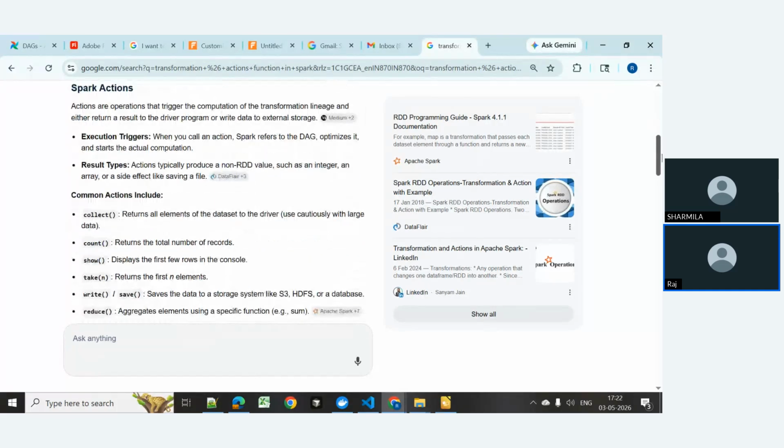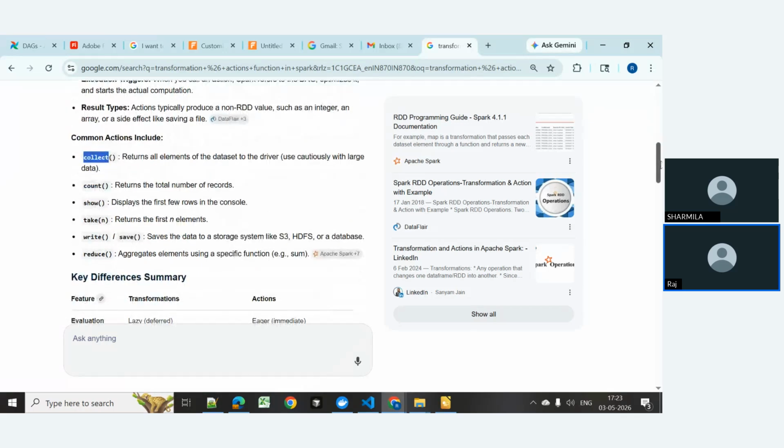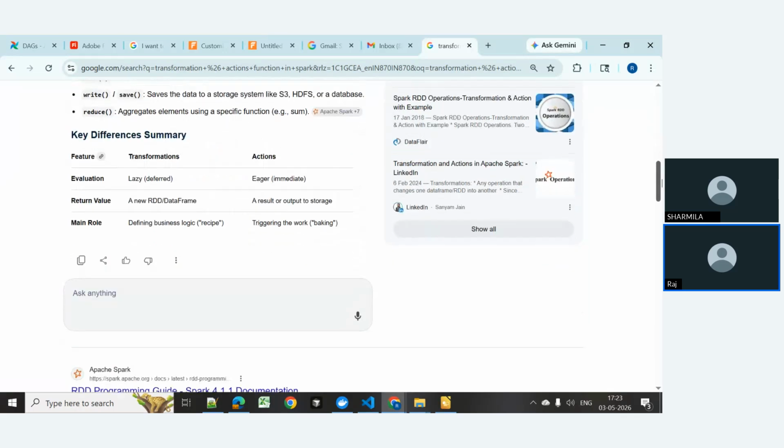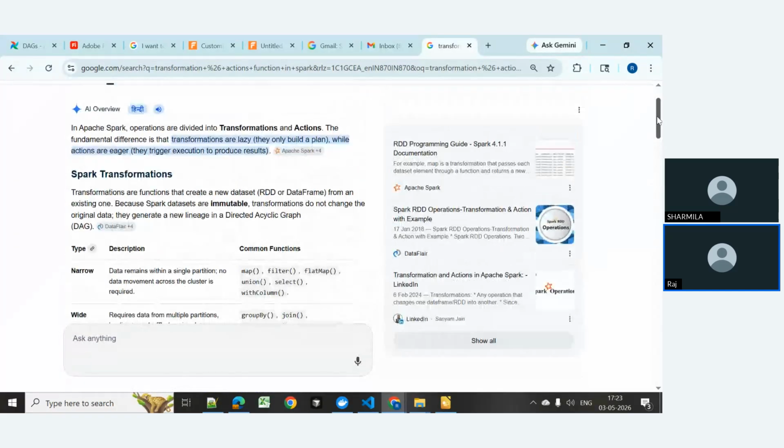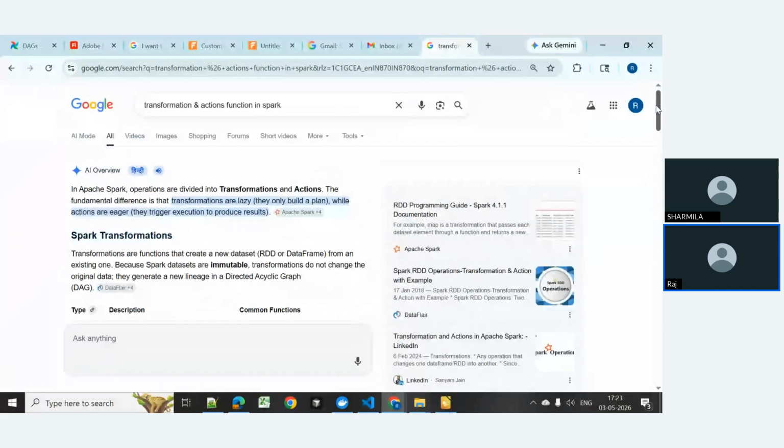Now action functions. Actions are the operations that trigger the computation. Unless we make an action function call, my execution is not going to be triggered. It's going to be collect, count, show, take, write, reduce. These are all action functions. There are n number of more functions. Totally, I think we have around 40, a total of 80 different transformation and action functions within Spark itself. Understood?